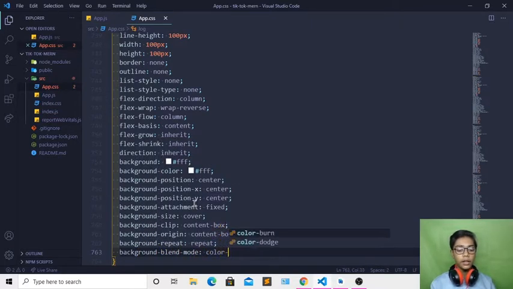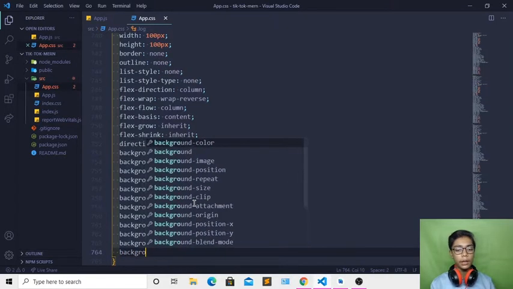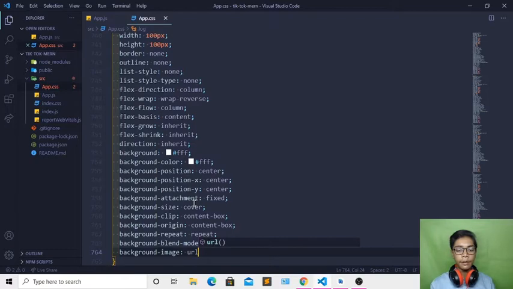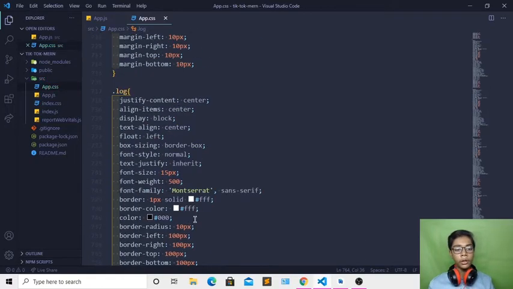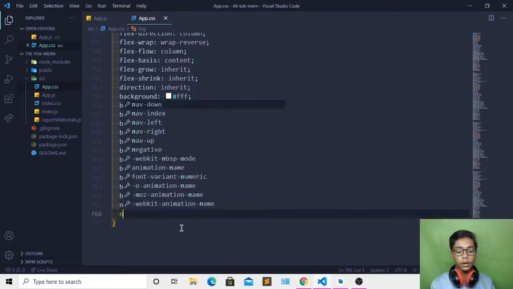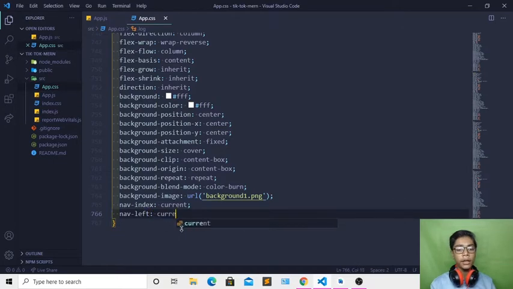So create that. Now when you've done all that, I will be coming underneath again, create a tag which should be having background image, and in that I will be defining URL. In this I will be writing background, then going to top, and here I'll be writing background1.png. Now when you've defined all that, I'll be closing that, coming underneath, creating nav index which should be current. Then I will also write nav left current, and nav right current.